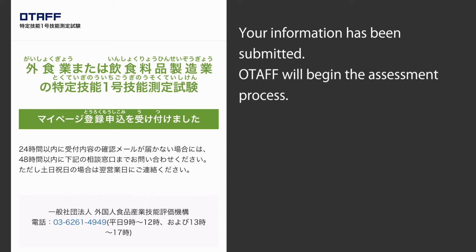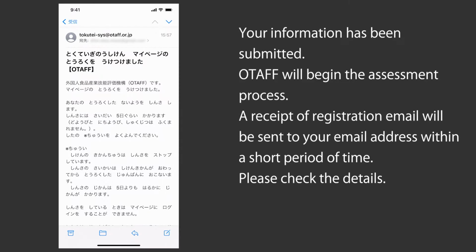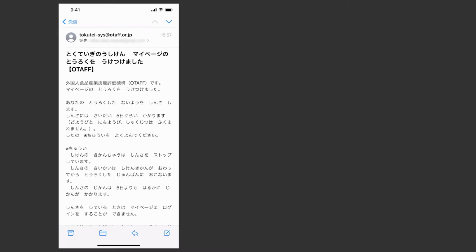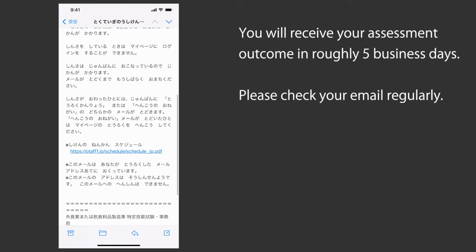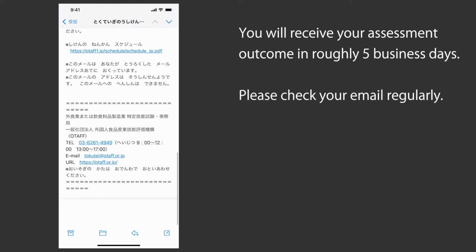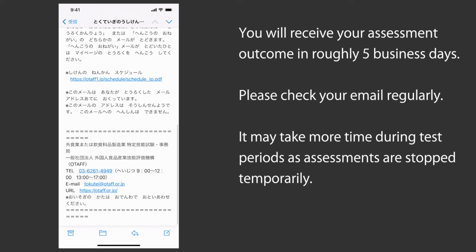Your information has been submitted. OTAFF will begin the assessment process. A receipt of registration email will be sent to your email address within a short period of time. Please check the details. You will receive your assessment outcome in roughly 5 business days. Please check your email regularly. It may take more time during test periods as assessments are stopped temporarily.